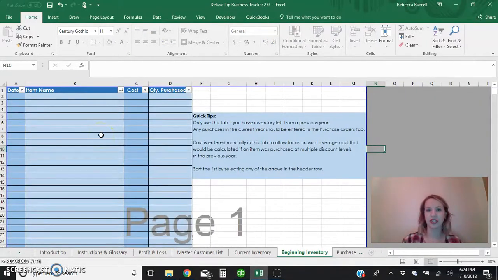Next is our beginning inventory tab. This is the tab you're going to use if you have inventory carried over from a previous year. If you start in the current year, so you start in 2018, for example, you will not enter anything in this tab. This is only if you have stuff left over from the year before. So say I have a couple items. I'm going to enter them on January 1st because that's when I have them.